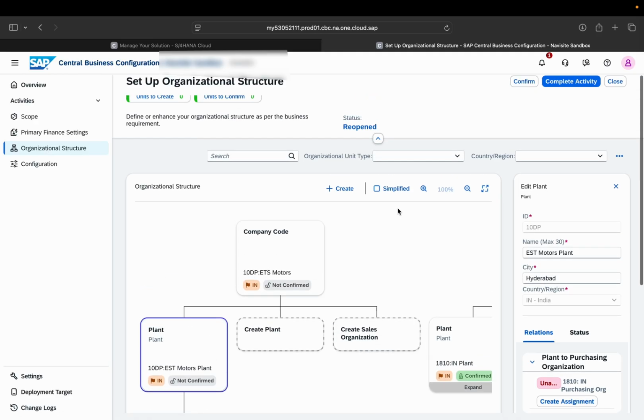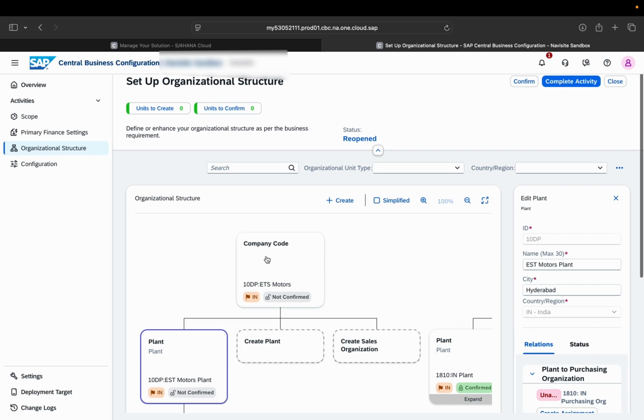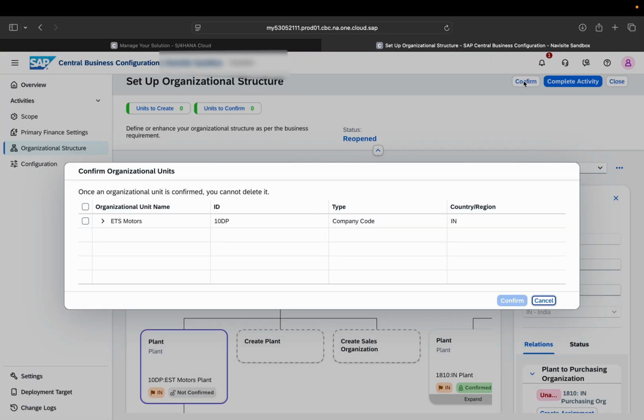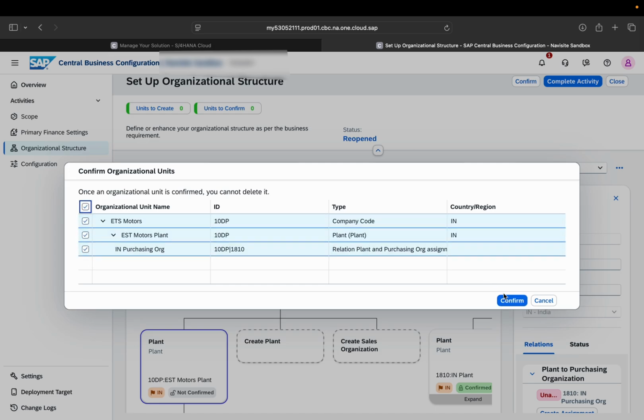So what I will do is, in order to get this particular company code created in SAP Public Cloud, I need to click on confirm. Until and unless I click on confirm, system will not create those company codes over here itself. So let's click on confirm. Once we click on confirm, system will reconfirm. Okay, if we click on nodes, we will be able to see what we have created so far. So we can see the company code, plant, and relation of the plant to the purchasing organization that we have created so far. Let's click on this top node checkbox. It will select all automatically, and click on confirm.